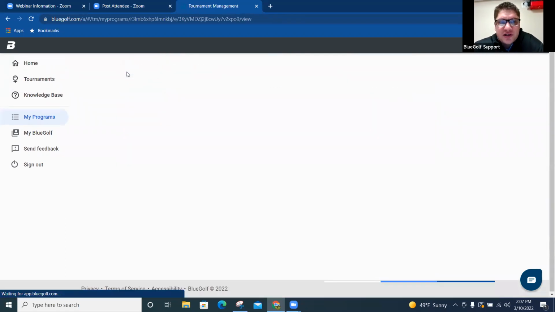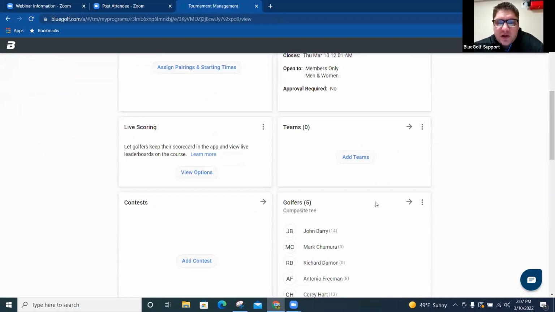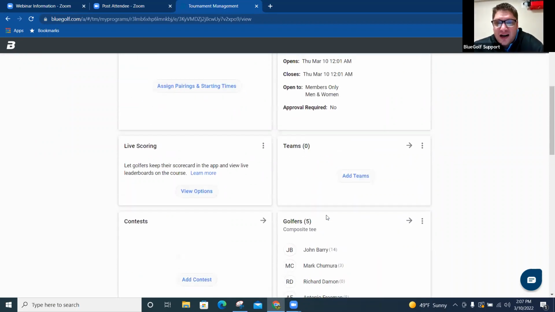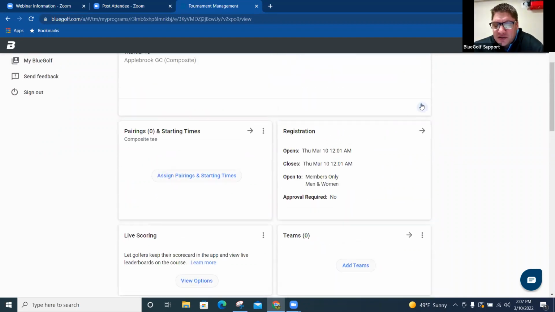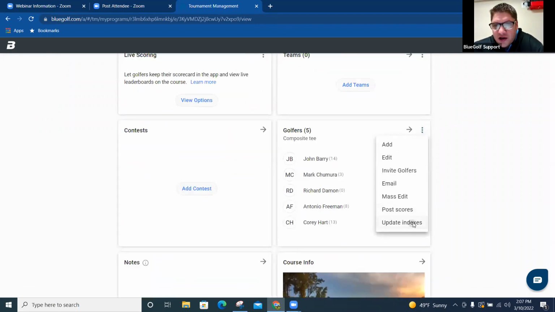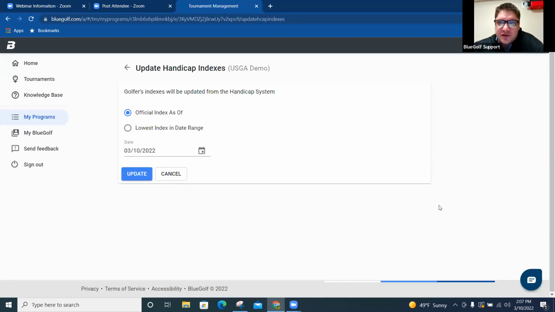And then all I have to do is hit that back arrow, and these players will essentially have their course handicap appear once you see them in the golfers area. Right, as I said, you had the update indexes within the member database there. You still have it here under the golfer side, so you can go in and update the essential index for those respective players in this tournament. So that's not moving anywhere.